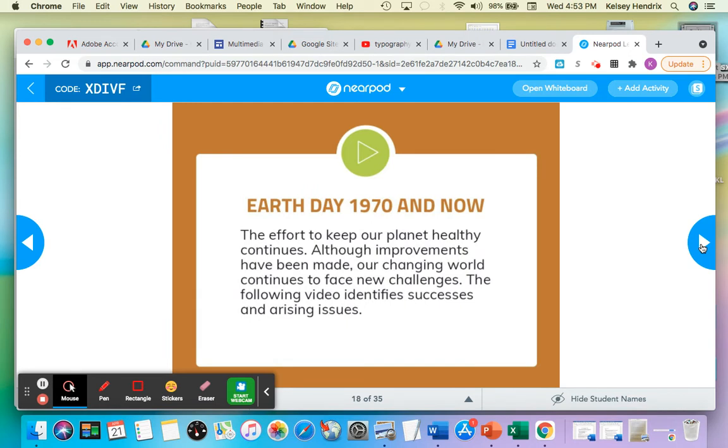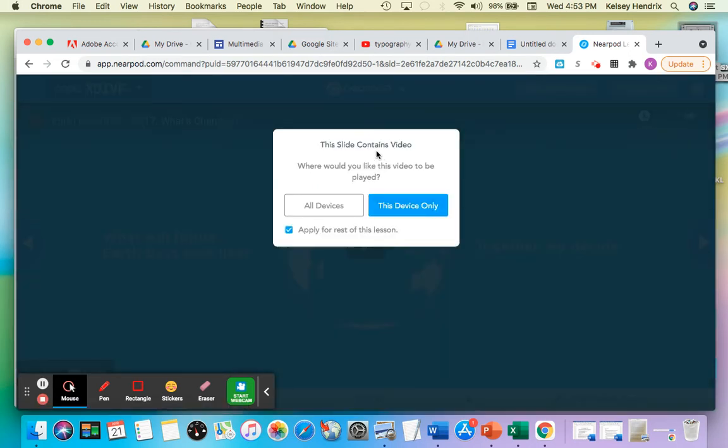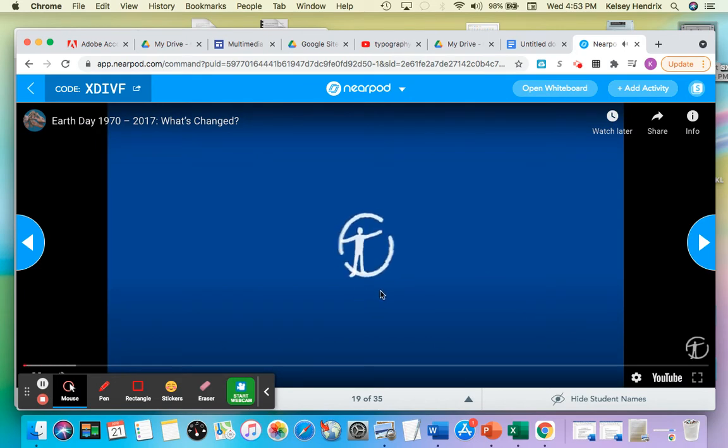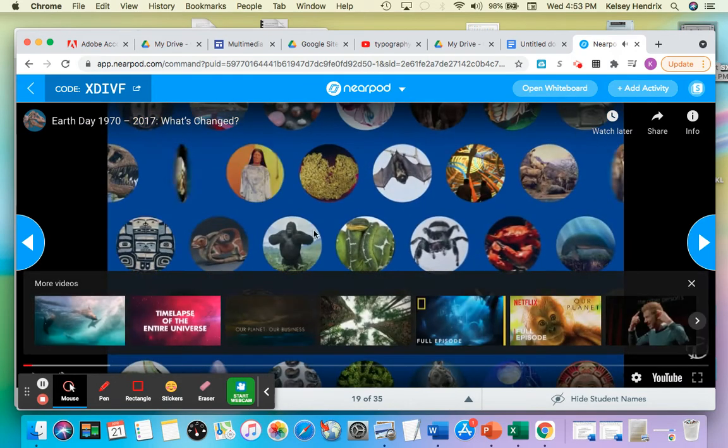There are also different videos that can be played. You can choose whether you want a video to be played on student devices or only on the front board. I would recommend doing the front board if it's something you're doing as a whole group, but obviously if students can complete it at their own time, you would want to choose all devices, and you can choose to apply that for the rest of the lesson or just for this video. So if I choose all devices, whenever I start playing this video, it's going to play with the sound on each student's device.